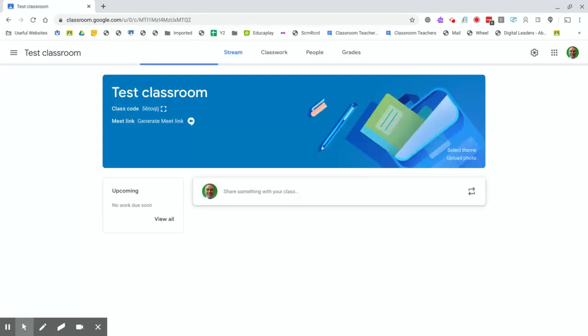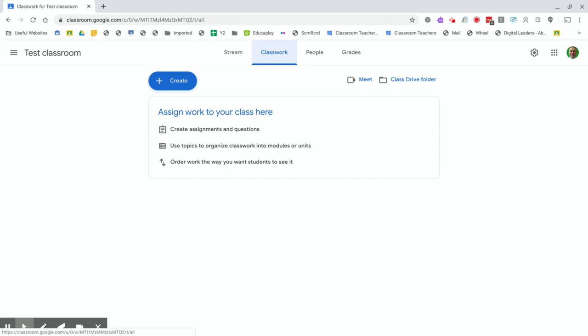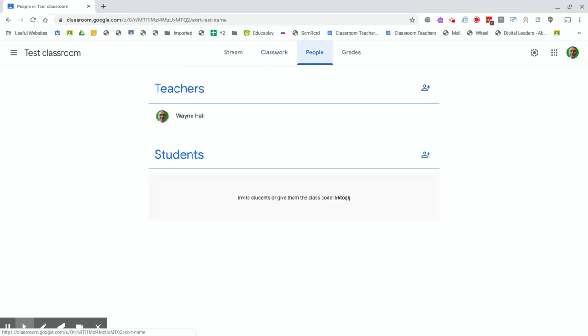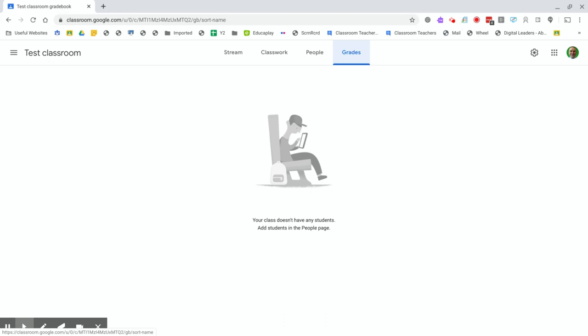There we go. Okay, so you saw there, created the classroom, then it's jumped us straight into it. Now, if you're new to Google Classroom, what you'll see is that there are three tabs across the top. We've got Stream, which is like a Facebook update sort of area. We've got Classwork, which is where we will store all of our resources for that class. We've got People, and that's where our teachers and our students will be listed. And finally, we have a rudimentary grade book, but obviously at the minute we haven't got anything in there. And we'll show you about that in another video.